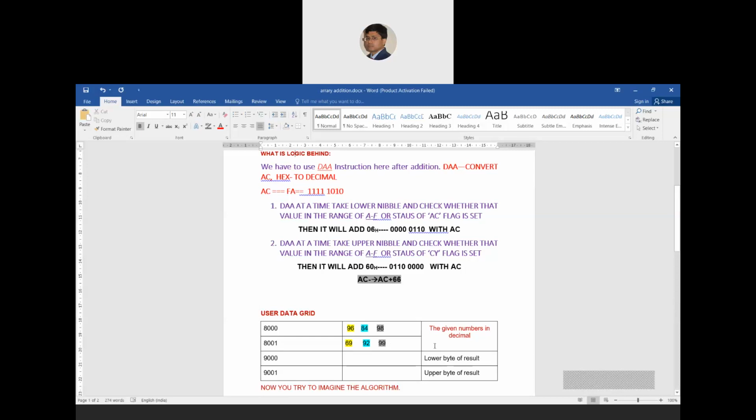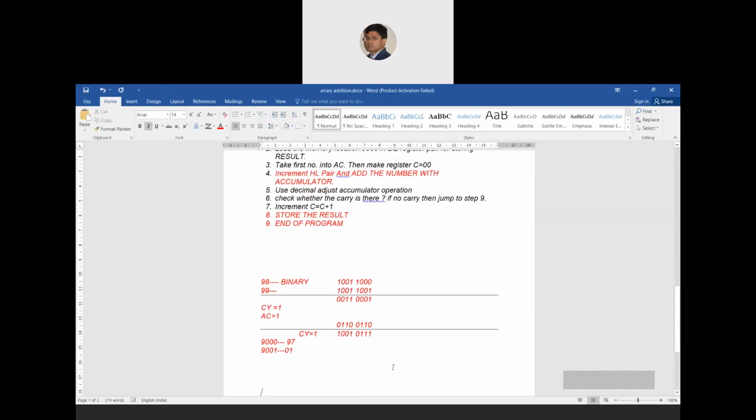Where have I shown the 98 case? For the case of 98 and 99, right? Okay, let me go here. 98 and 99. For this case you can see that two conditions arise. So here that is why I have written two conditions.